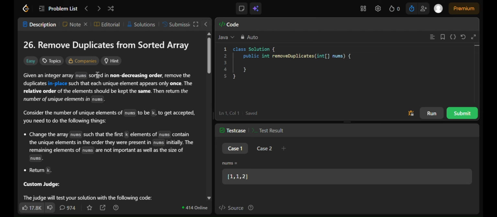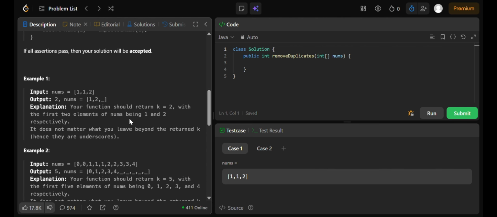Today in this video we are going to solve problem number 26, that is remove duplicate elements from a sorted array. In this problem we have an array named nums, which is already sorted, and we have to remove the duplicate elements, store only the unique elements, and return the count. Suppose the number of unique elements of nums is k, so I will return k.